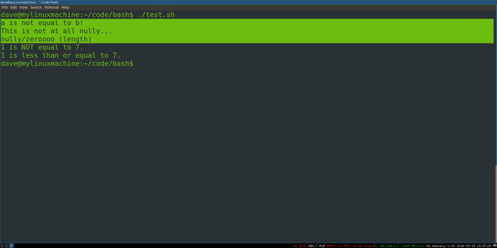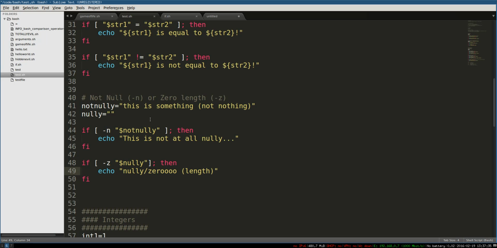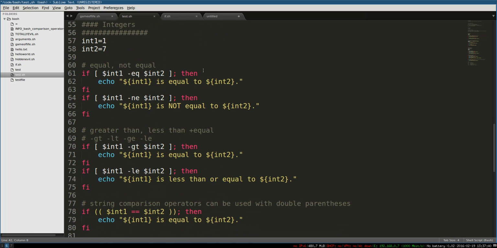So this is the output we care about. This is for strings. So a is not equal to b, we get that output. We get this is not nully and nully 0. So both of those things end up being true. So that's not null, and this is null, for a string. Okay, now integers. We're again setting up some integers.